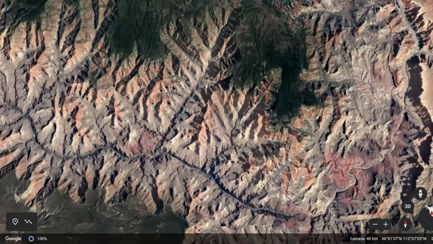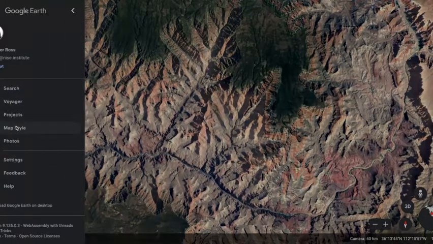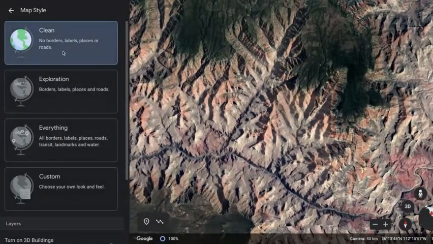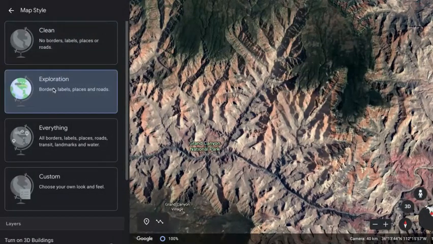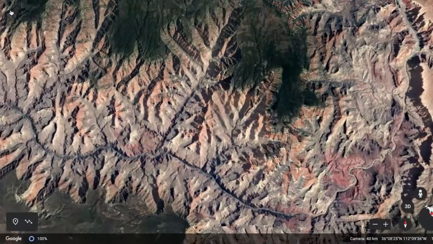Recording my video evidence that I'm going to use in my project. First step, I want to go in and change the map style. I'm going to make sure it's on clean. It's probably on exploration when you start, and see, it tells me exactly where I'm at, and we don't want to include that. So let's change it over to clean. That's going to remove any labels.